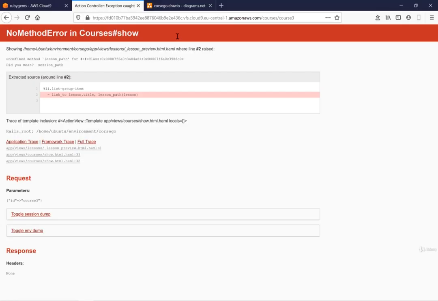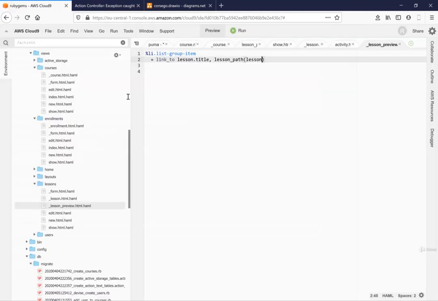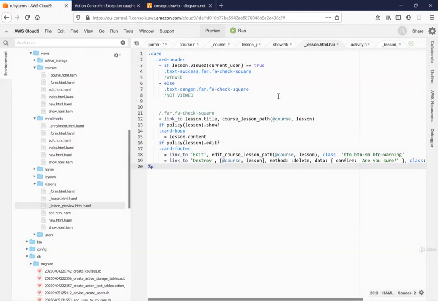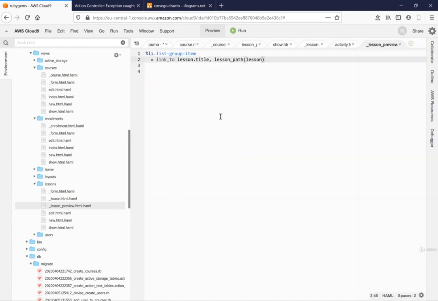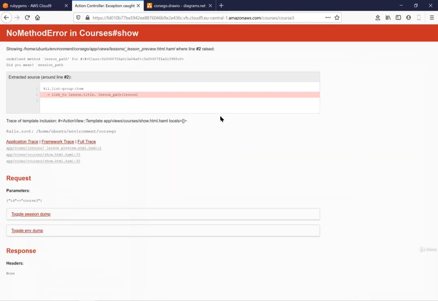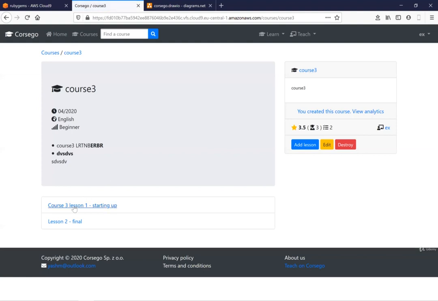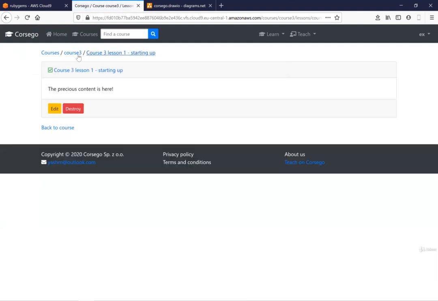Of course, this path doesn't work because there is no lesson path. There is a course lesson path. We're just going to copy this, and we're going to paste this path here. So we have paths to our course lessons.